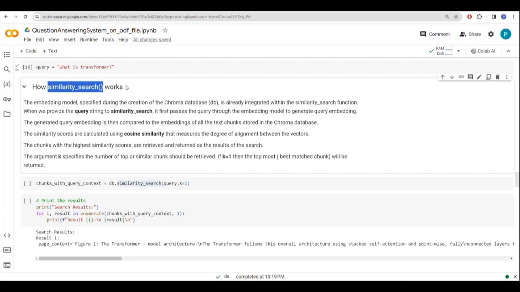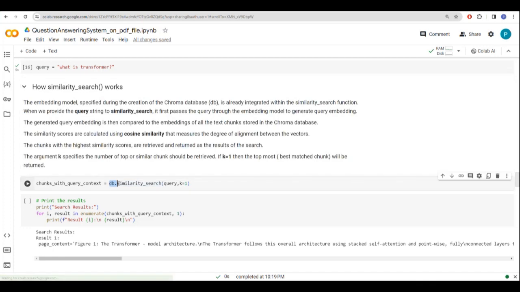This is again from LangChain. How similarity search works is explained here. Just to give you a very high-level idea of how it works, you see how we are calling this function, db.similaritySearch. Now this db is nothing but the Chroma DB instance which we created before, and it already has the embedding model associated with it. So when this similarity search is called using this db, that embedding model is also already associated with this function.